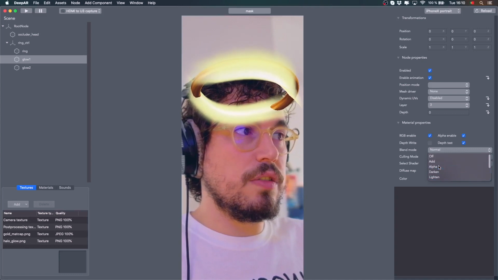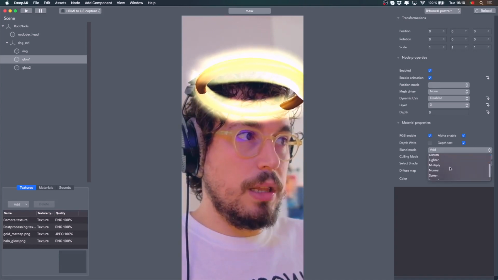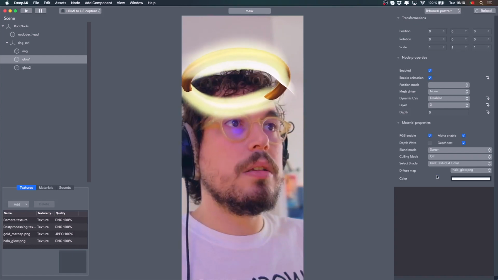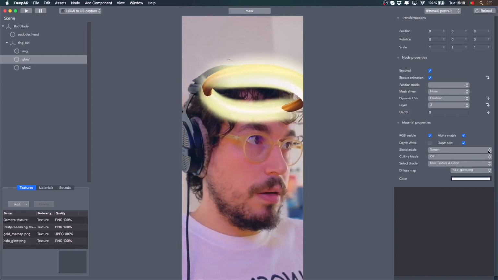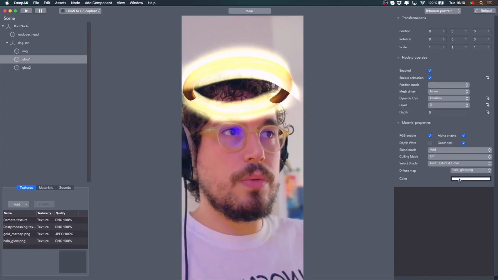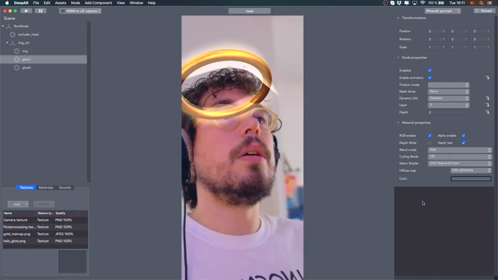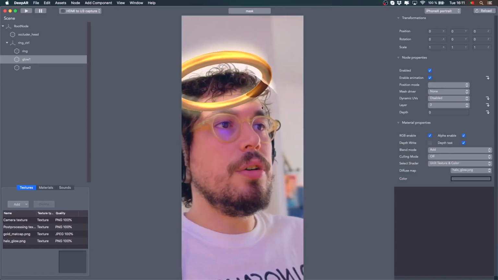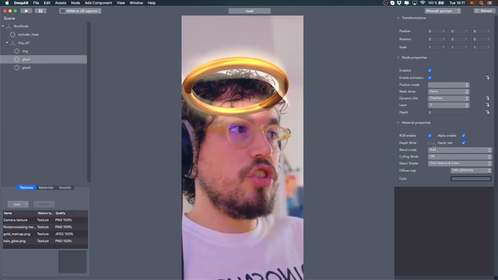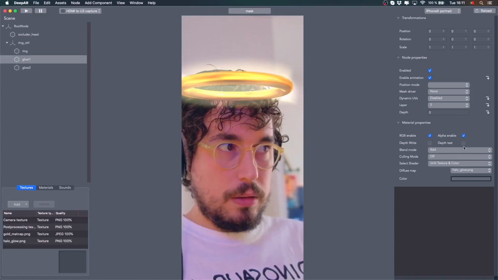Let's change this to add or screen. Let's see which one works better. Screen, it's a bit softer, and add, it's a bit strong. Let's reduce the intensity. Okay, looks a bit better. We still can see some intersection here, so let's uncheck the depth test as well. And now, as you can see, the glow effect looks much better.